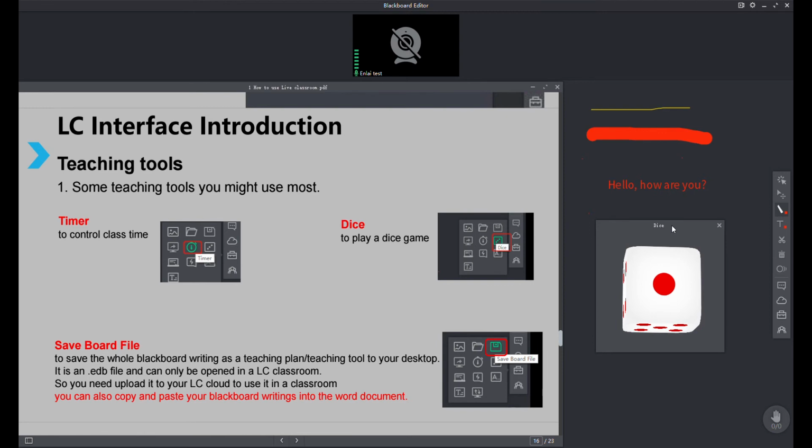So what you could do is number the words from the vocabulary part, let's say from 1 to 6, and then you could have a dice by your side on the blackboard, and you can throw the dice just by clicking it. Then you can ask your student to make sentences based on the numbered word. And this save word file is not so useful, but you could still use it to save your blackboard writing.